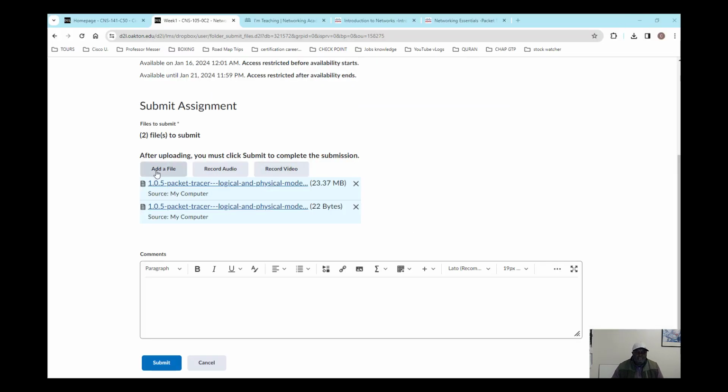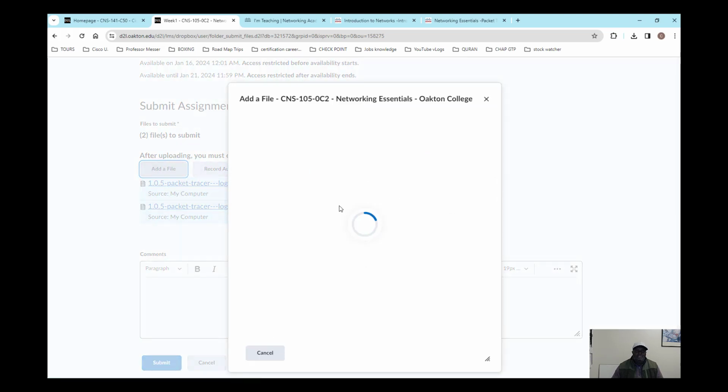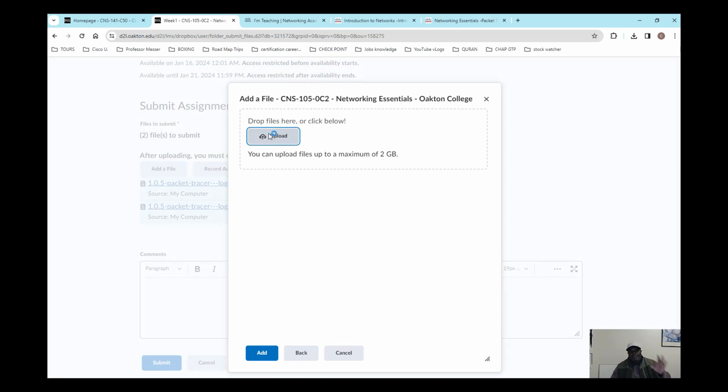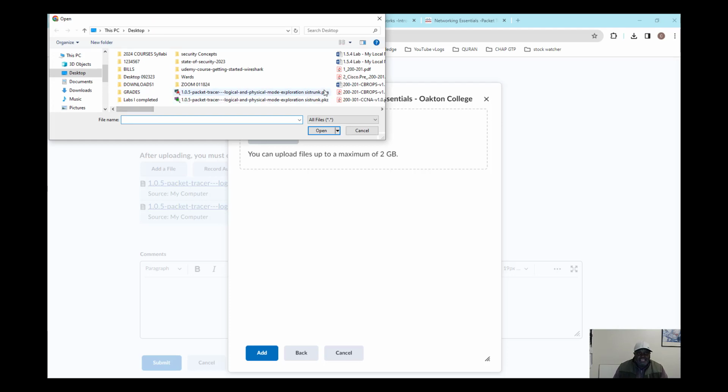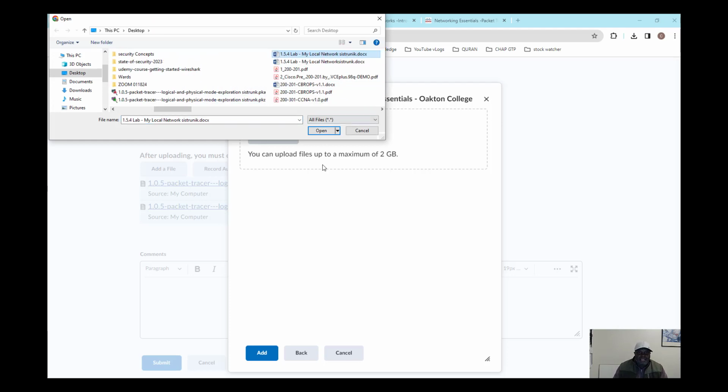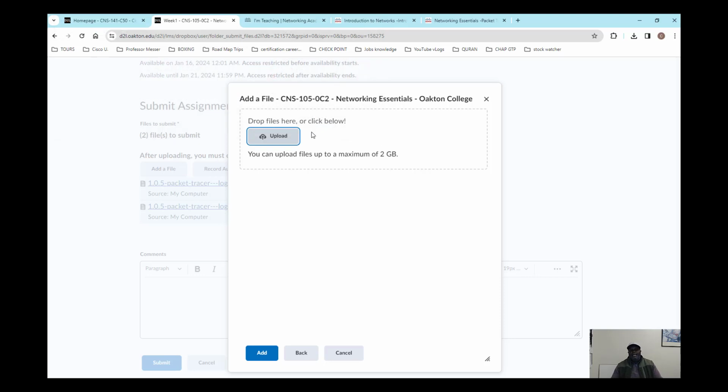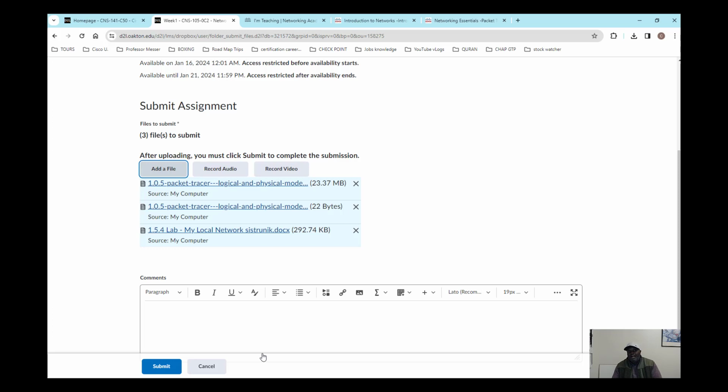And then you upload it. Add a file. Same thing. Now you can see that I will have Word docs, which is labs, and I will have packet traces in there. And then I look for that 105. There it is. I said I look for the 105, but I look for the 1.5.4. Now, there go all the files. All I have to do is click submit. My professor will get all assignments that I can create. That's all you have to do, people.